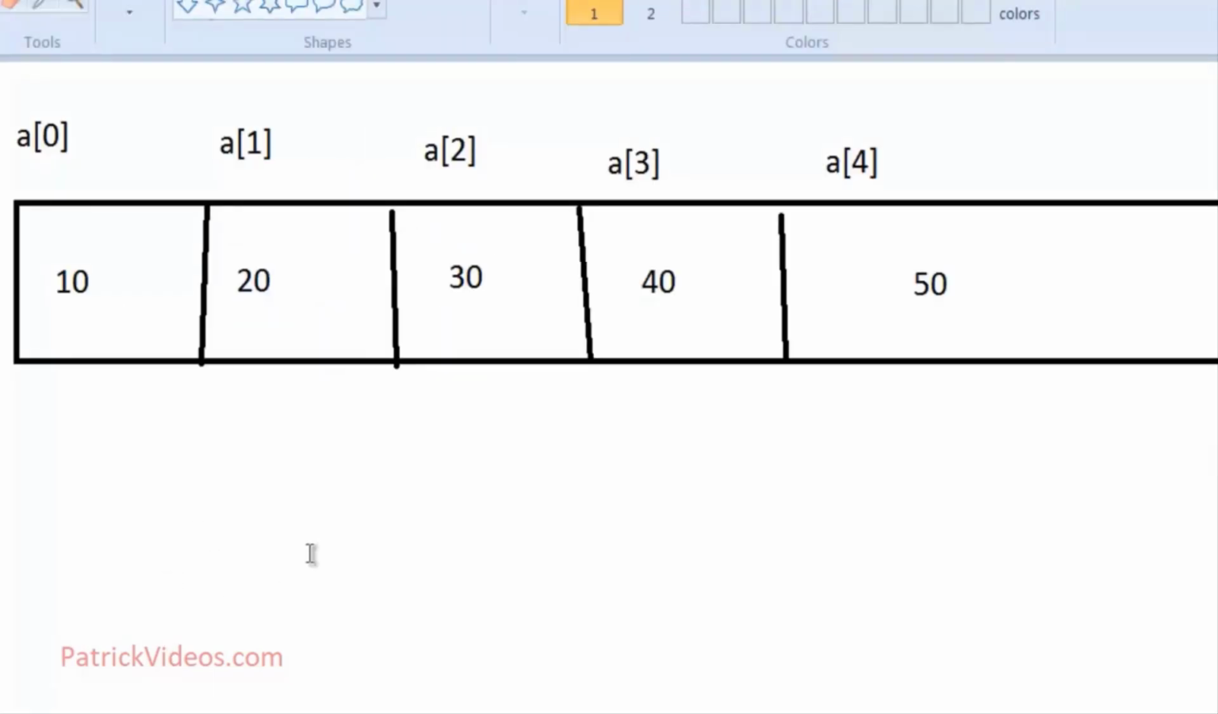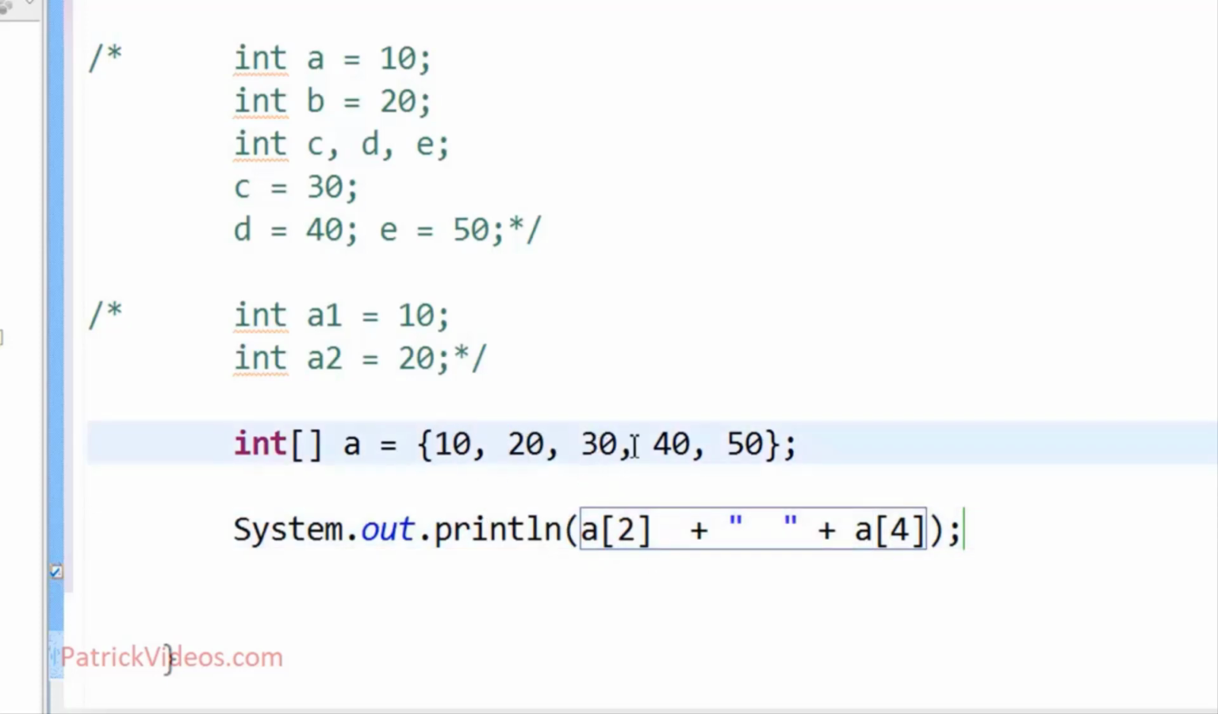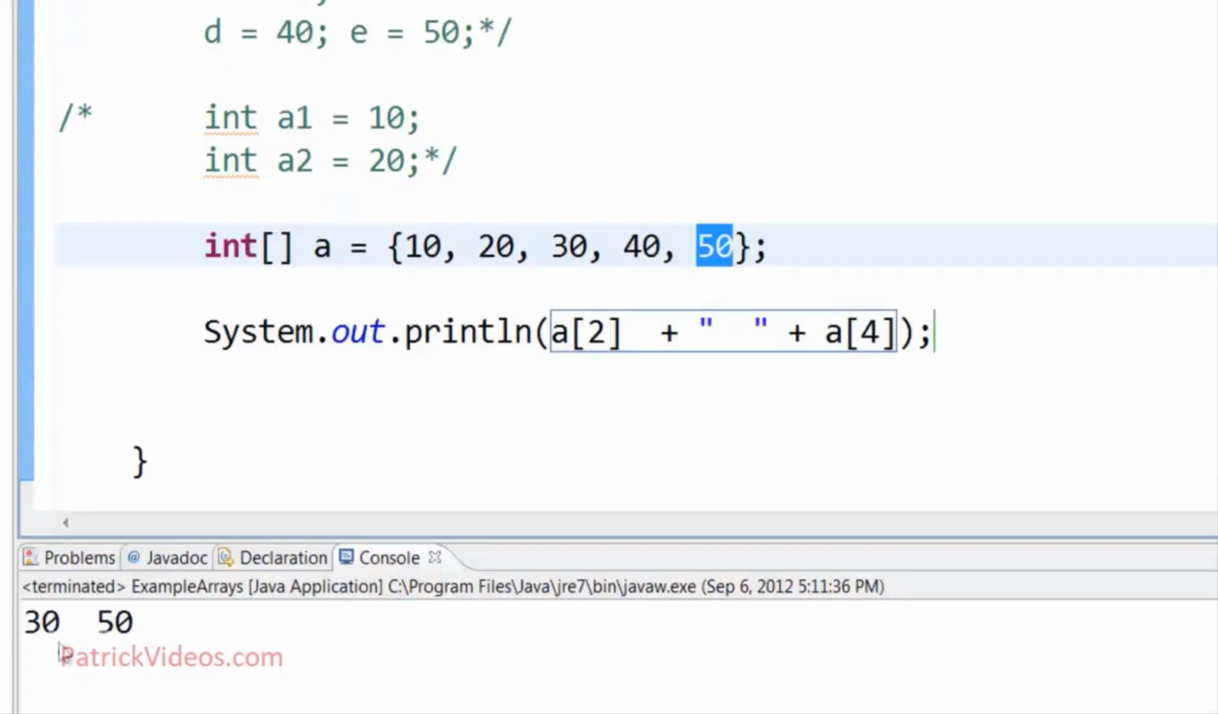So if you want to access some data in this array, all you have to do is try to print out, say, a of 2 and a of 4, it will print out 30 and 50. So let us print out something from the array. So here you can see that I am trying to print out a of 2 and then there is a space and then I am trying to print out a of 4. Remember arrays always start at 0, so this is a of 0, a of 1, a of 2, 30 and then a of 4 is 50. So let us save this and run this. So you can see that 30 and 50 are being printed out.